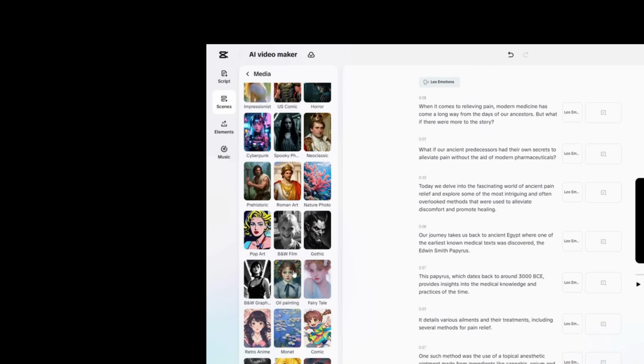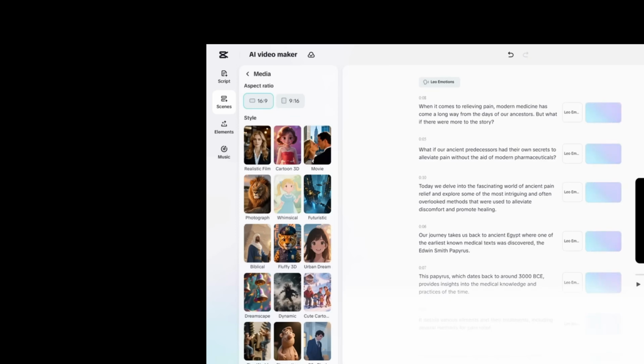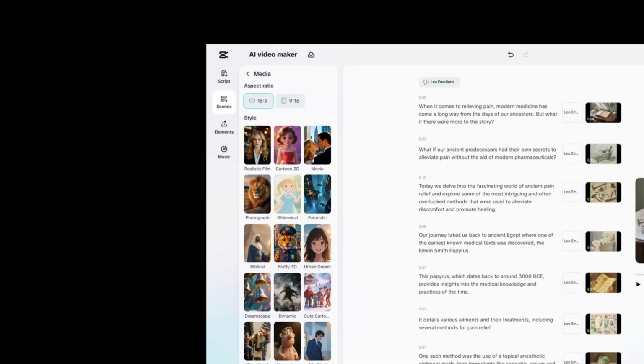Once that's set, in the aspect ratio section, make sure to select 16:9 since that's the long-form format. Now, finally, just click the apply to all button, and the generation process will start. This process will take around 2 to 3 minutes, depending on the length of your video. Once it's done, you'll see that we've just generated all of the scenes for the entire video.